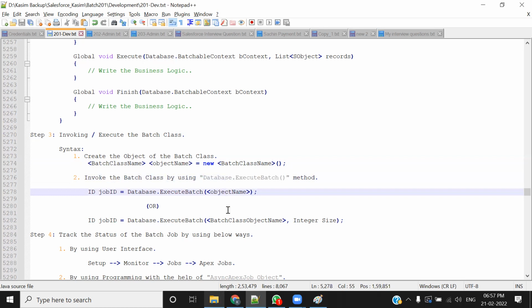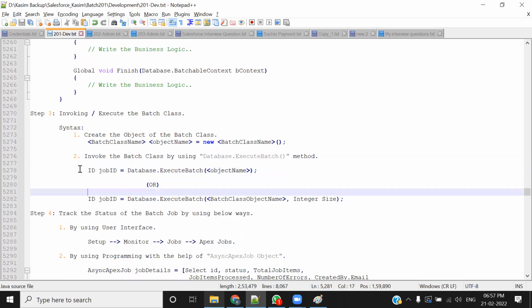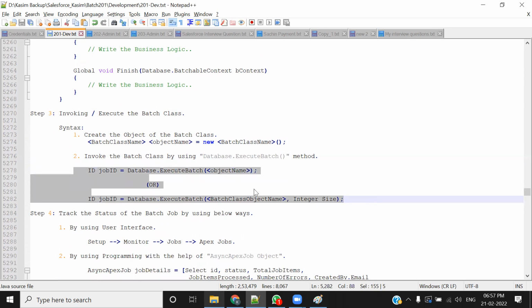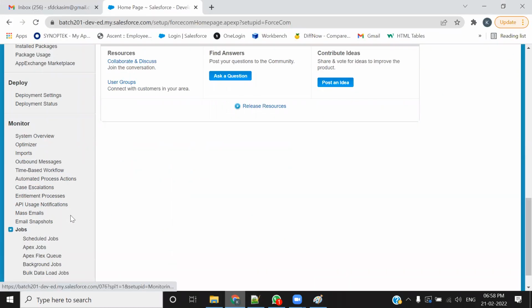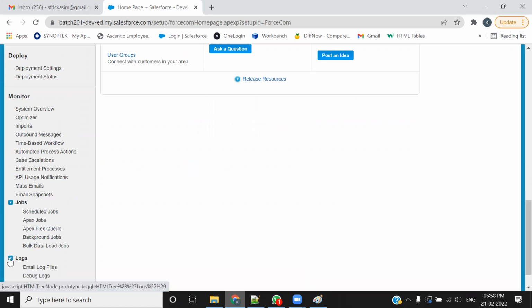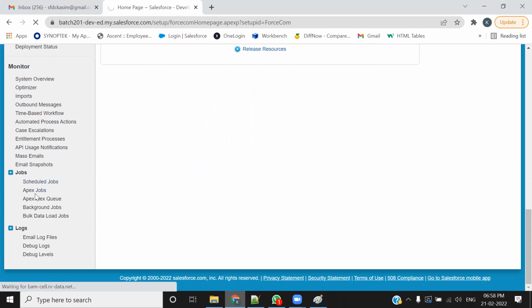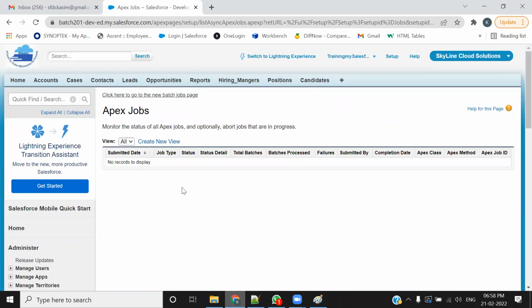And then one last thing: there are two flavors of this. First, it's going to return you the batch id. Let me explain what this is; I will show you live. Whenever a batch class is executed, we are going to get an entry over here. Here is something called Apex Job ID. See, Apex Job ID. So whenever any batch class is executed, we will find its entry here, and then we are going to get this id.